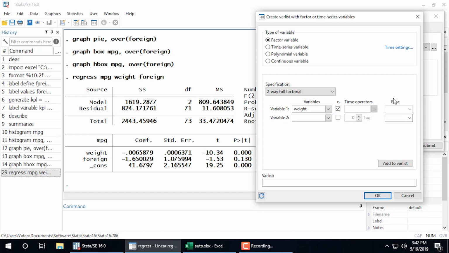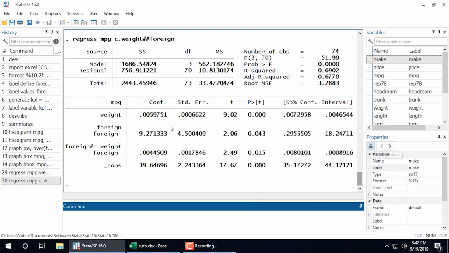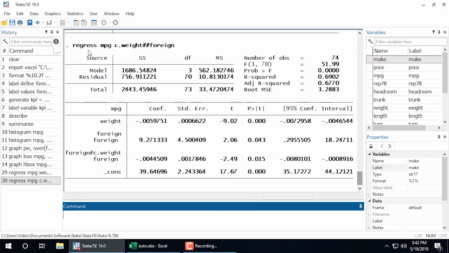And I don't need to specify time series operators or anything like that. And then the other variable is foreign. Foreign is categorical, so I'm not going to check the box this time underneath C. And I don't need to specify time series operators, and I'm not going to mess with base or anything. So once I've done this, I can click Add to var list, and I will show you what this means here in just a moment. So I'm going to click OK, and this will make this now the independent variables. So let's click OK. And I want to take a look at the syntax.